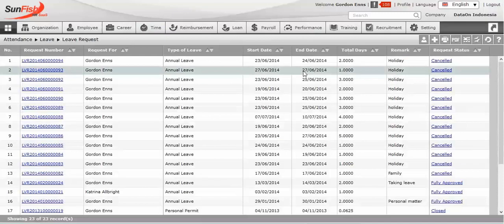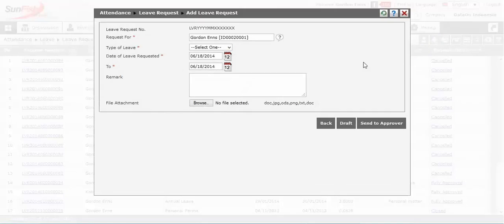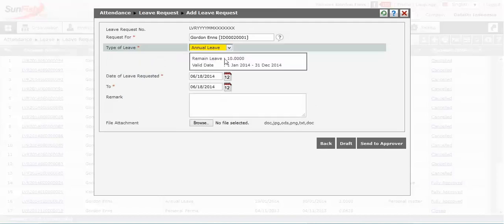When clicking the plus sign on this page, a form opens that allows them to choose whether the request is for annual leave, permit, or sickness. Depending on the leave type selection, the system will display details on the remaining leave days and the period validity.